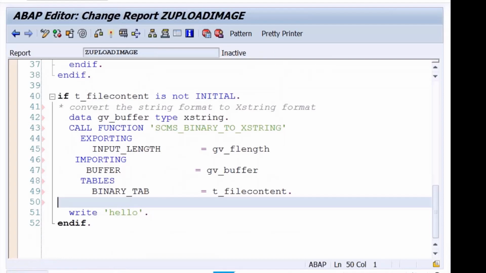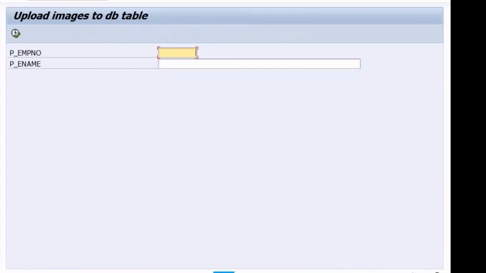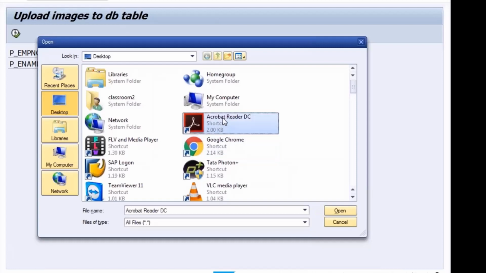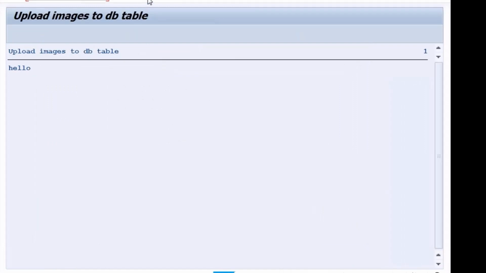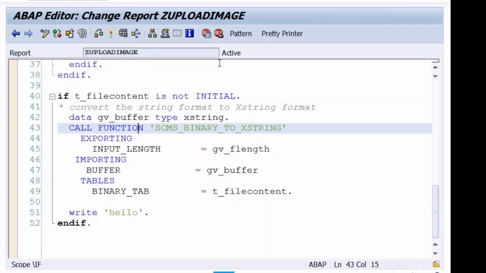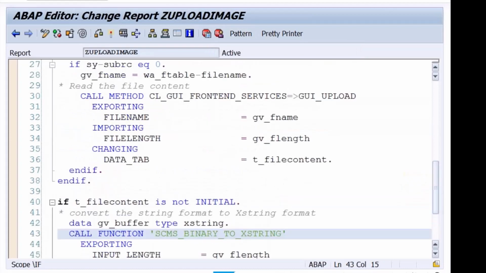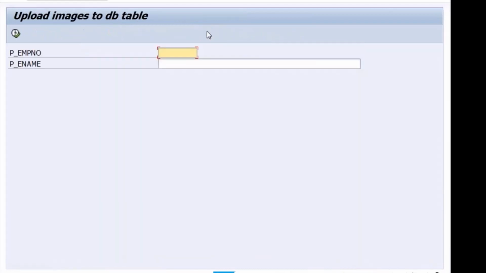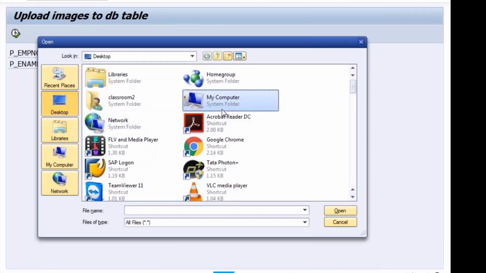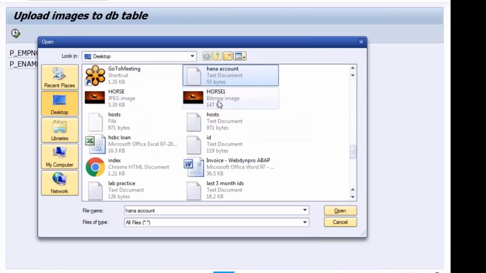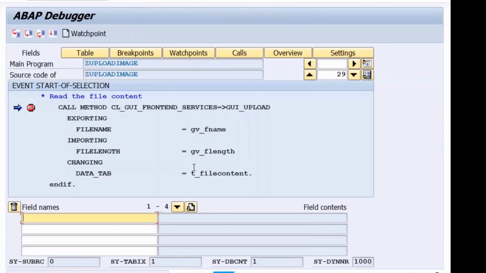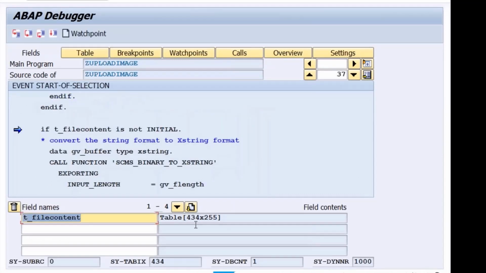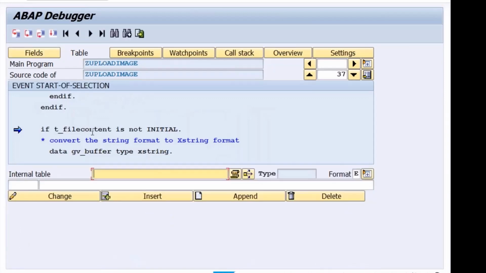First, let me check whether I'll get any errors. Rs1, hello, good. I'm not getting any errors. I'll put the breakpoint here. So observe this, T_file content. I got 434. See the content in that.